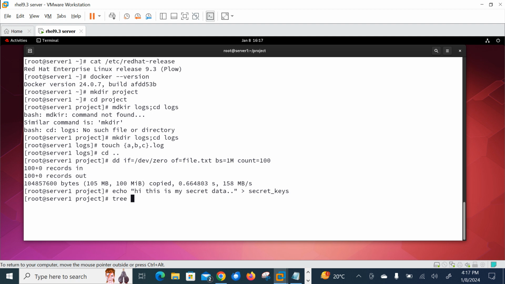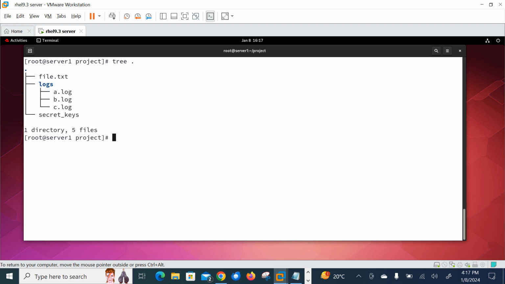Perfect. Let me run the tree command, you will get the clean picture. So here you can see, if I run the ls command or tree command, I have created some steps of hierarchy here. With the help of some basic commands, I created some log files inside my logs directory, which are a.log, b.log and c.log. Then with the help of the dd command, I created a file.txt of exactly 100 MB in size. And then I created one more secret_keys file where I will keep my secret data, right?